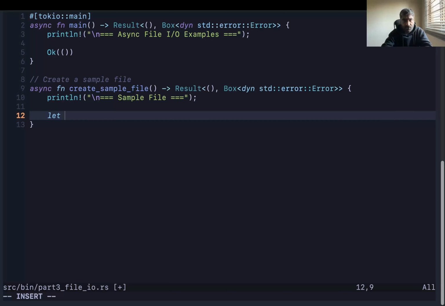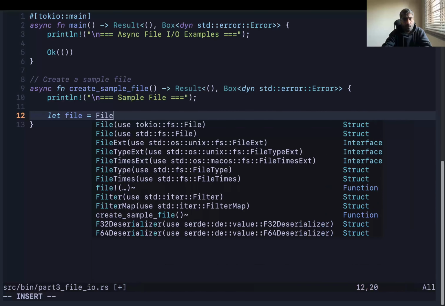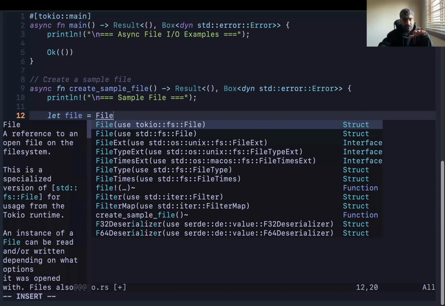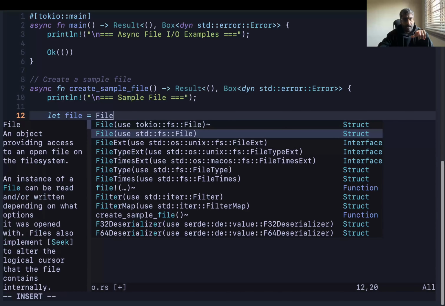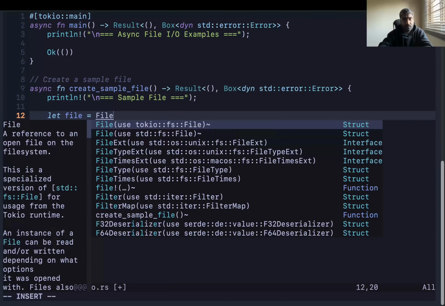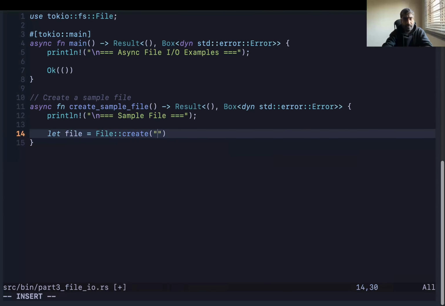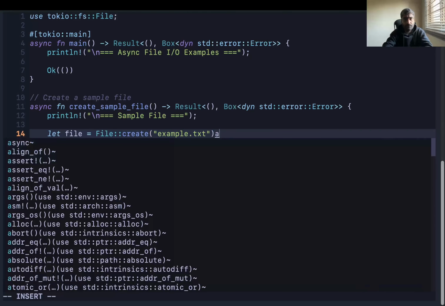We have created this function because we are going to create one file which we are going to use throughout our examples, and this current code will consist of multiple examples. So let me create a variable called file, and this is the important thing. We have to import the file from the Tokio fs file system and not the standard library, because we are dealing with async await, and async await is only available for Tokio. For the standard library, if you import it from there, you will get an error. So let me import from that, and the file name will be example.txt.